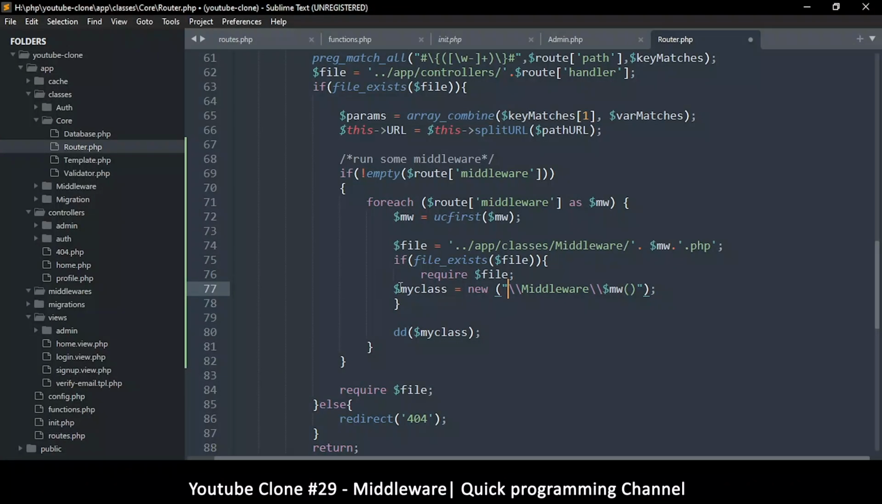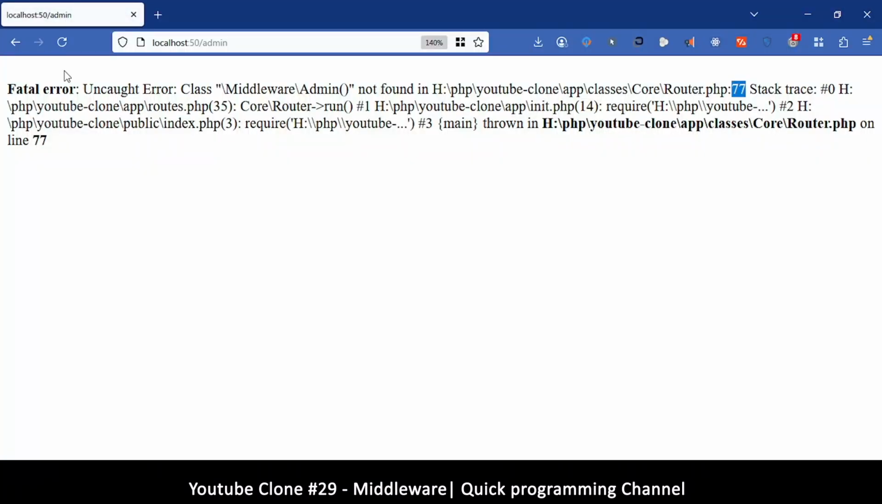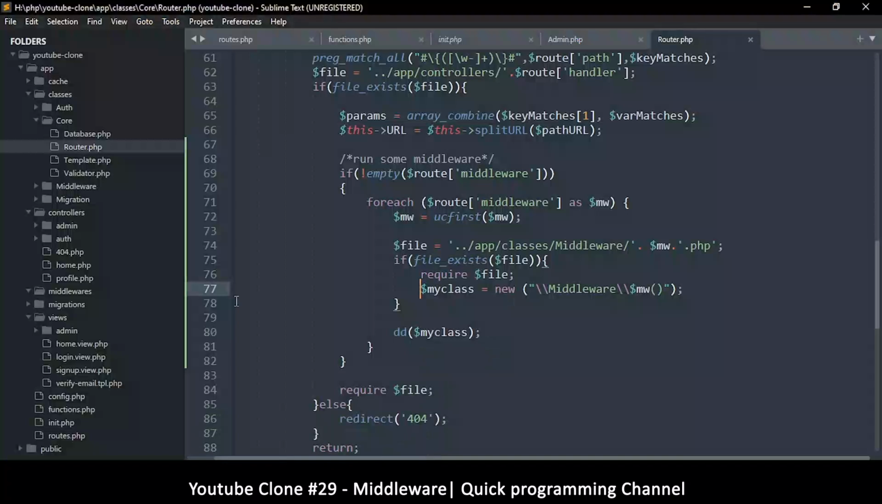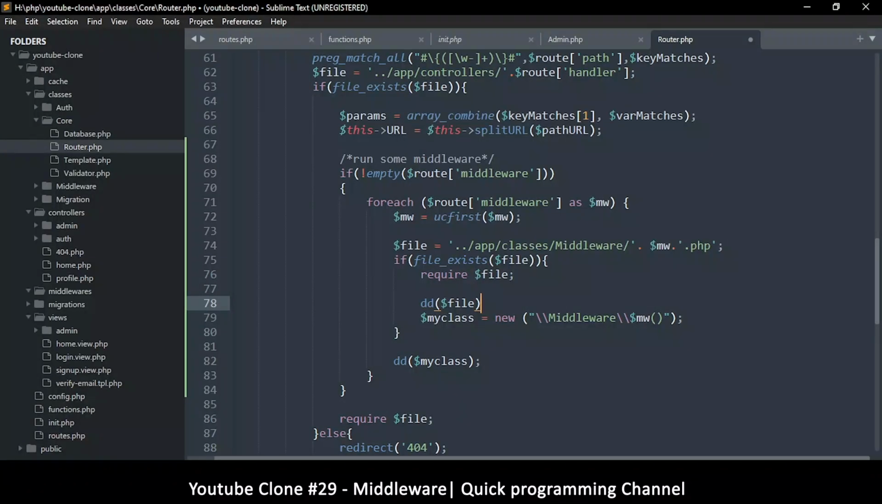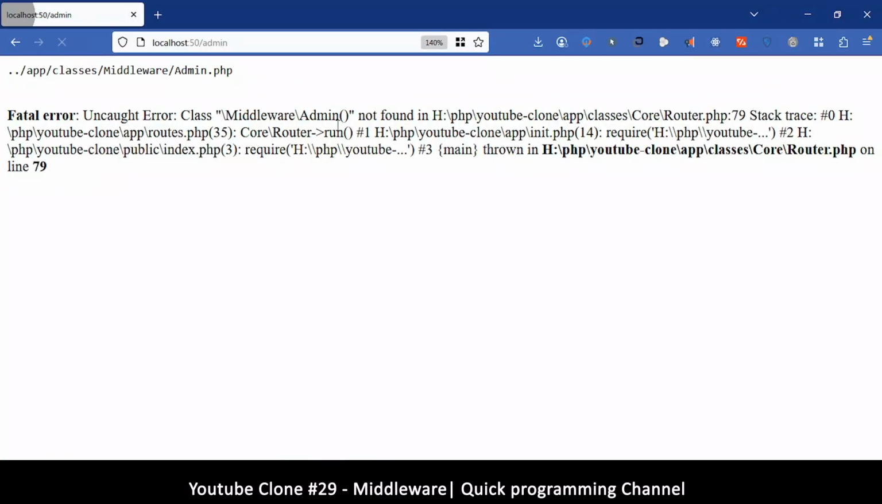Let's move here a bit, like so. Let's refresh. Okay. Still having that problem? Line 77, right there. Okay, let me see what's inside file. Come on. You know, troubleshooting is the most painful part of programming, but the most rewarding. Okay, so there we go. App, class, middleware. So this has been loaded. So what's missing then?